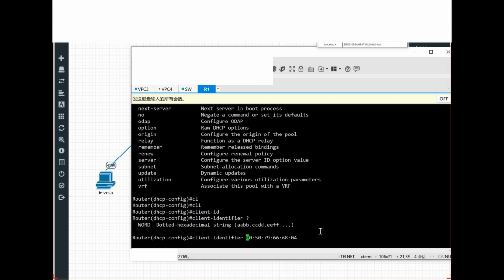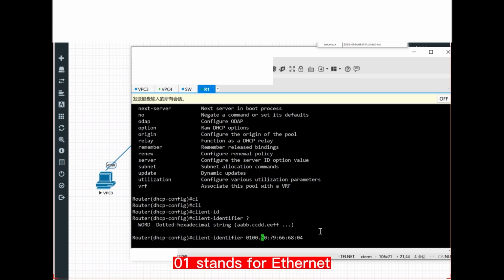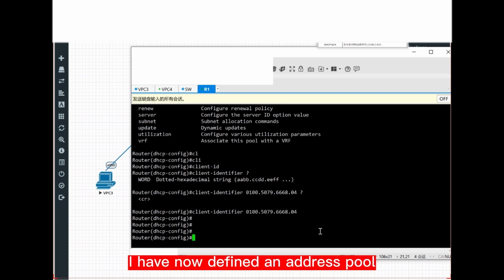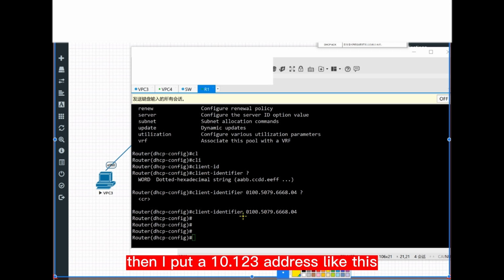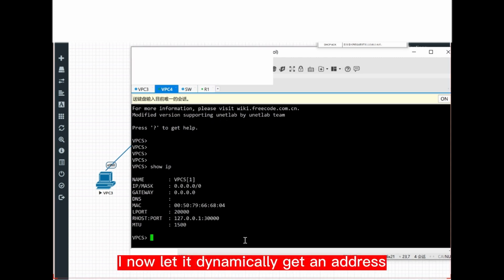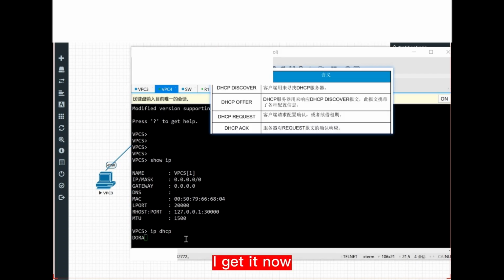Not only does it not meet the format, you have to add a 01 before the very beginning. Cisco has to be configured like this. 01 stands for Ethernet. After that, it is separated by 4 digits, and the last 04 can be written here. Then press enter. Bind now. I have now defined an address pool, and I assigned the 10.123 address to such a MAC address. Let's take a look at PC4. I now let it dynamically get an address. IP DHCP. Okay, I get it now.